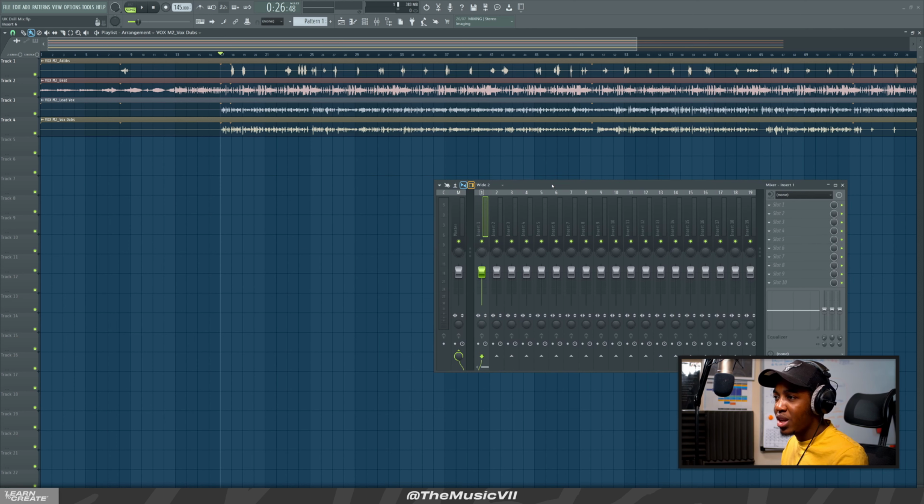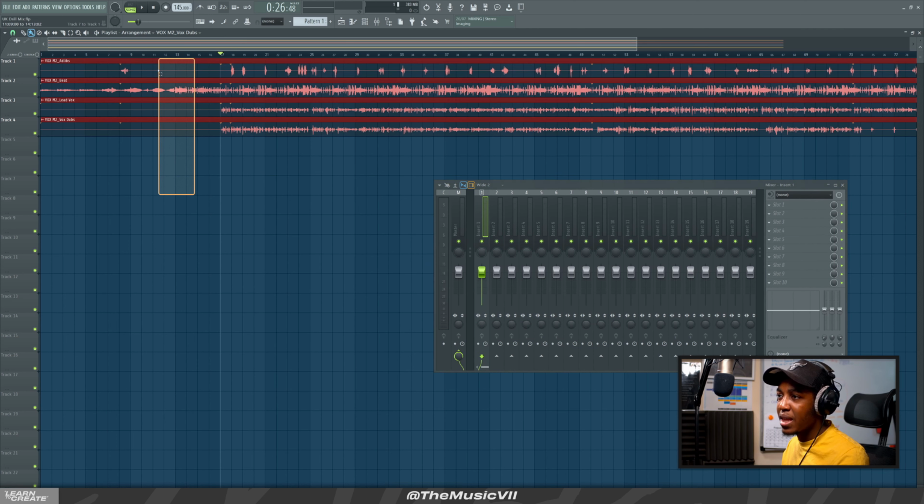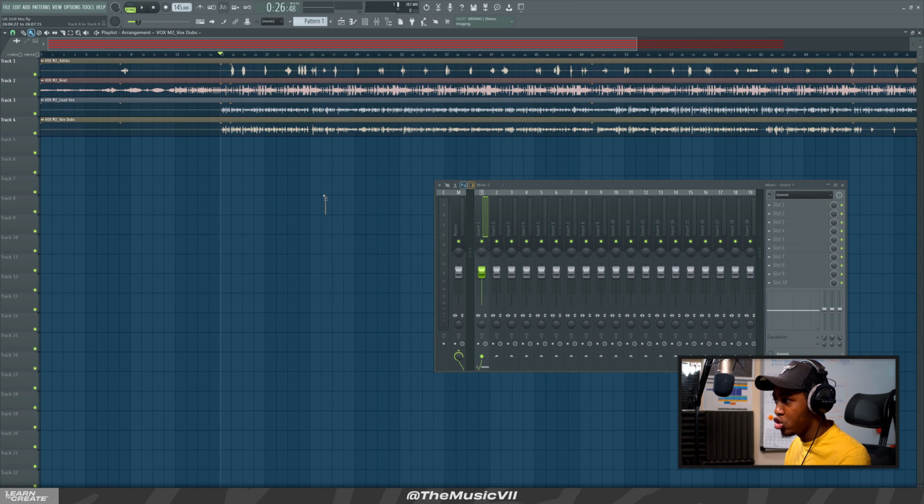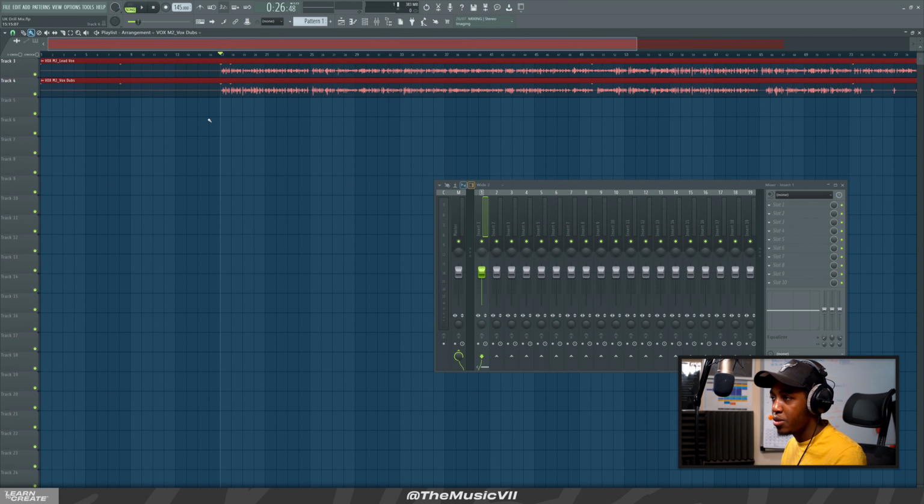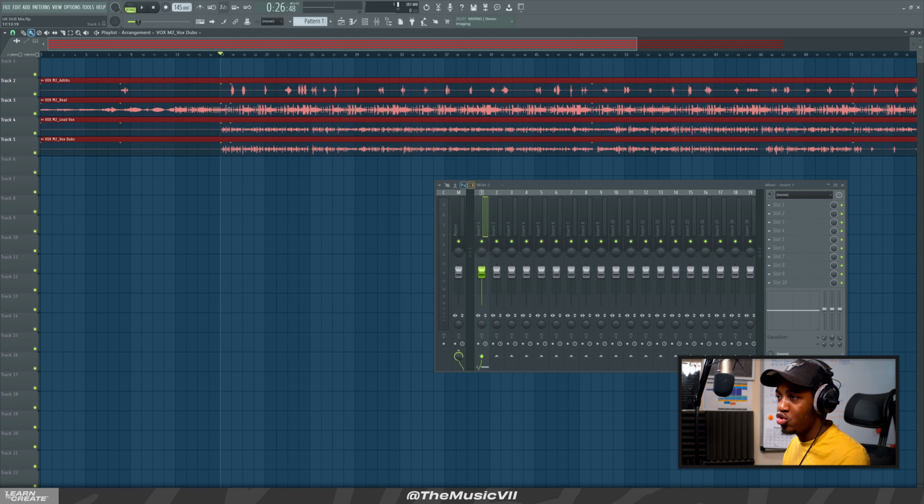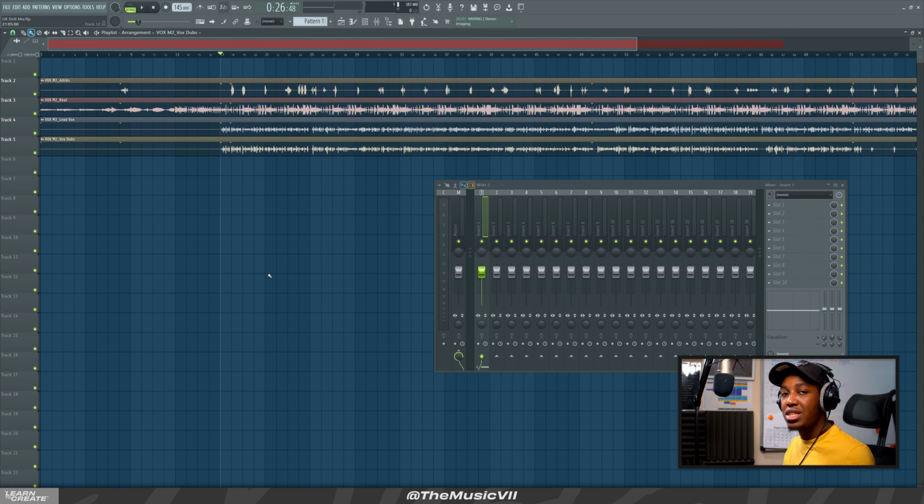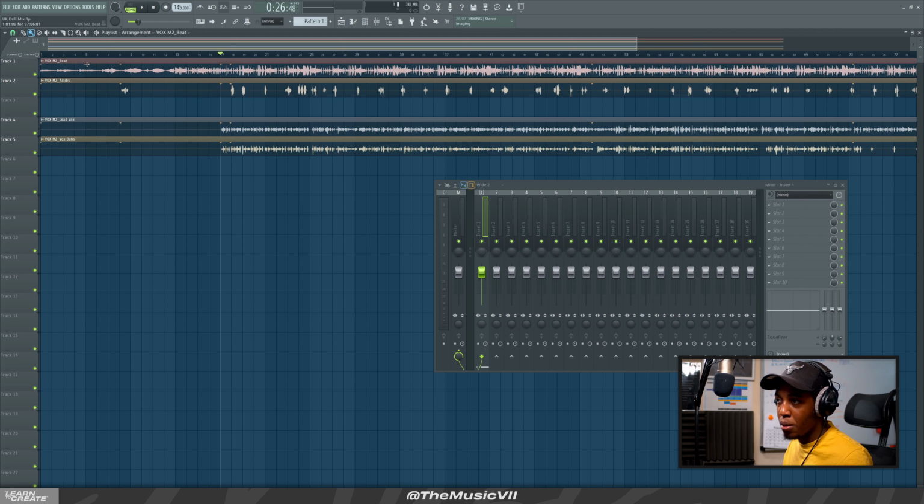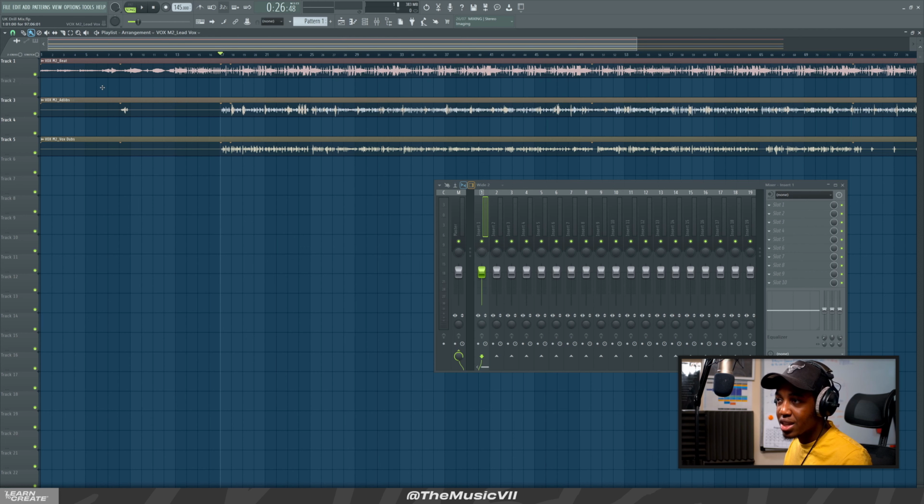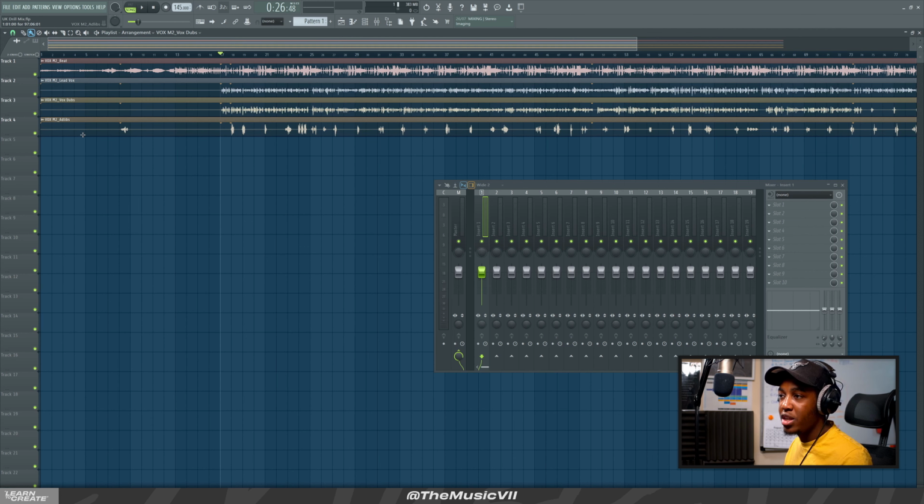First, I like having the beat at the top. So I'm going to highlight all of them by pressing Control and using the left click on my mouse, and then drag all of them down like this. Press Control D to deselect. I'm going to bring the beat to the top, the lead vocals second, the vocal dubs third, and the ad-libs last.